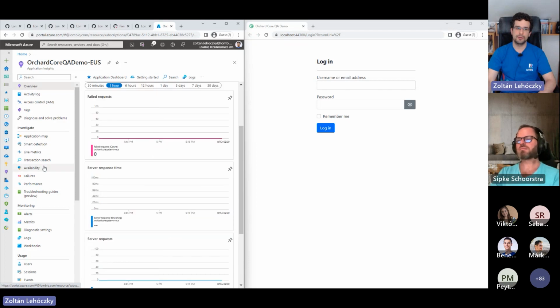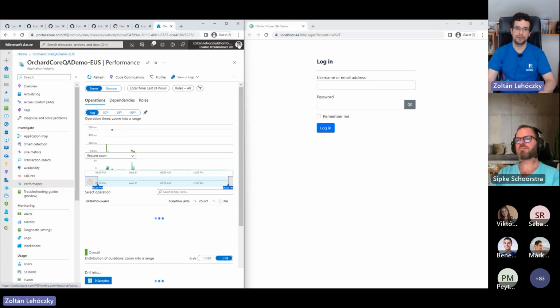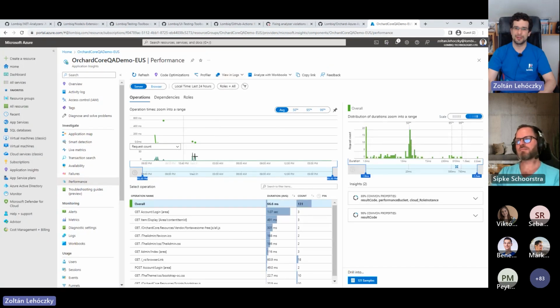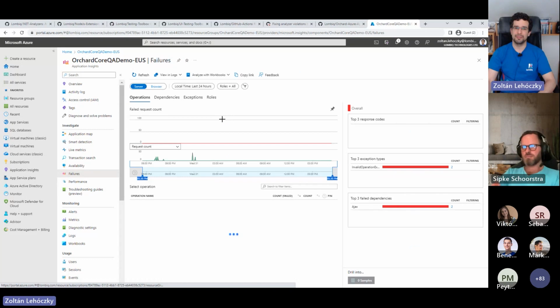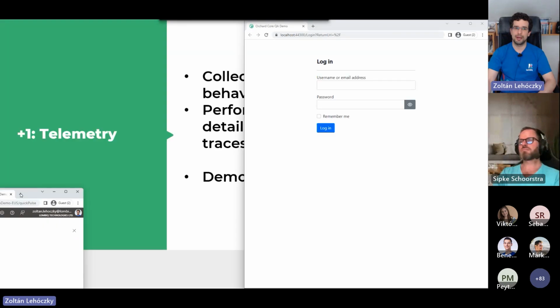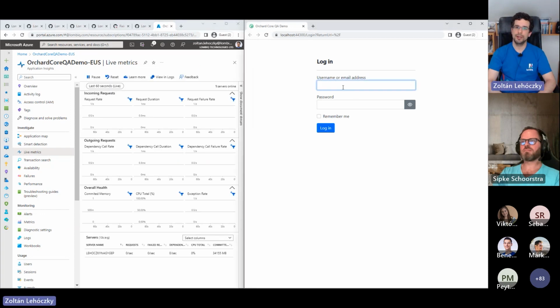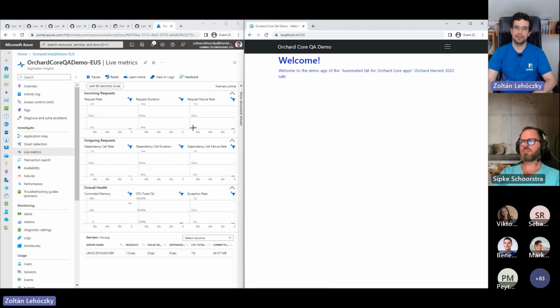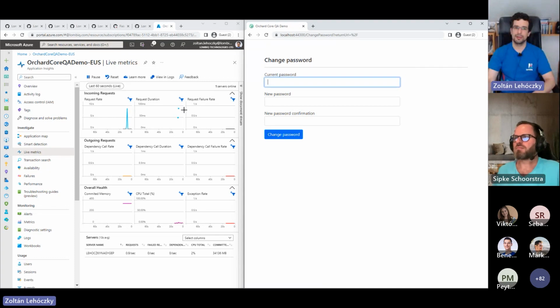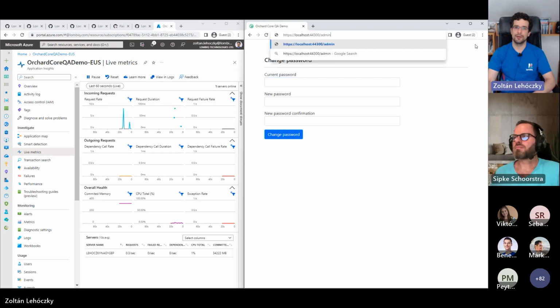And as you can see, for example, it can provide you with performance metrics. Now, this is just a test app, so not much to see here, but it can also provide you information about failures. And it also has a cool feature called live metrics. This is about displaying what happens in your app right now. So if I log in with the admin password here, on the left-hand side, you will see the requests actually coming in. These little things here are the requests. If I go to this page, we'll have another request coming in. If I go to the admin, another request.